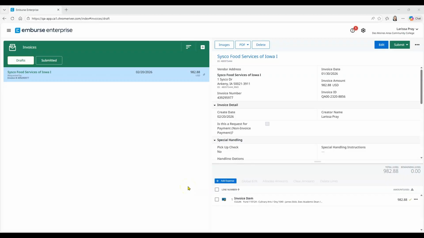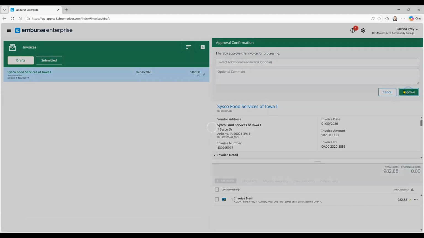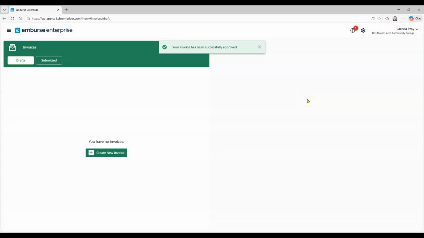If everything looks good with this invoice, go ahead and click submit in the top right, and then approve. You can loop in someone else here, and if you would prefer it just to go to the budget manager like it's routed to, you would just hit approve again. And that is the short and sweet version of Prior Invoice.